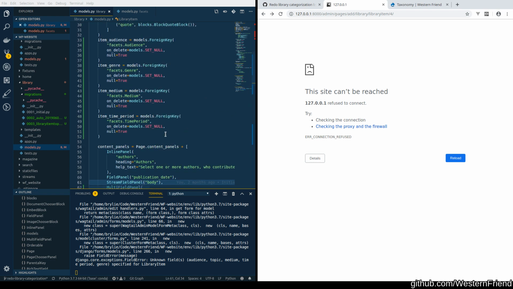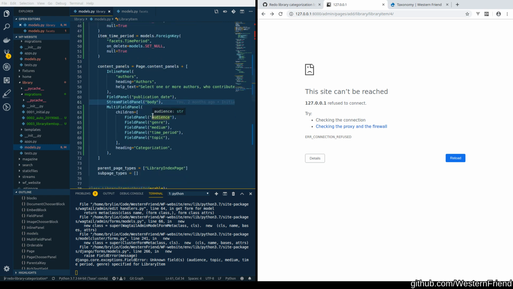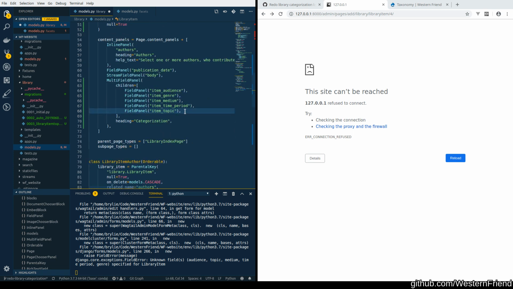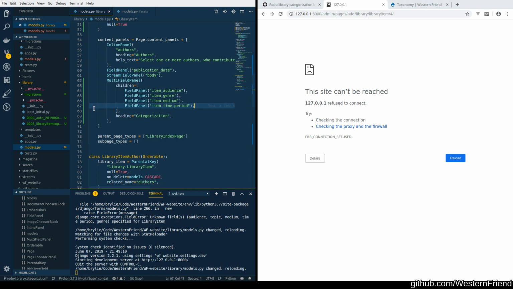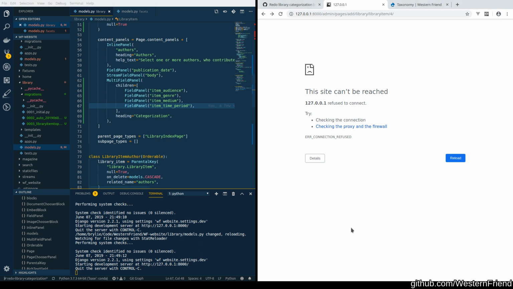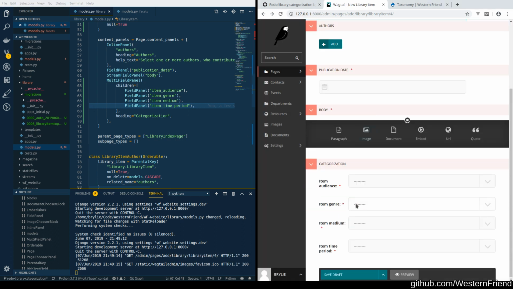Yeah, okay, and then you just gotta have all these prefixes. Audience, genre. See, this worked before. This totally worked before. I don't understand it. And actually the topics is a different one, with these exact fields. There we go.